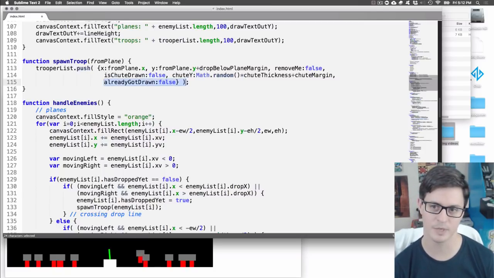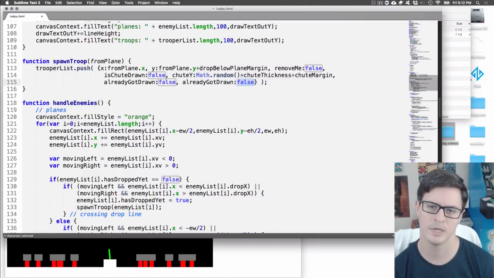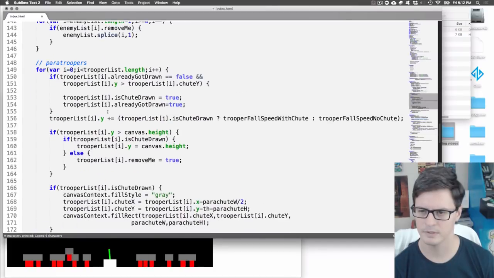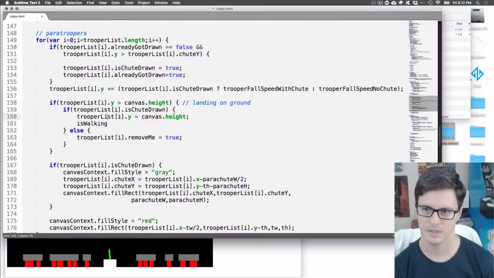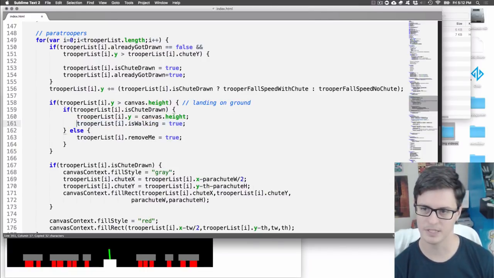But the reason I did that is because we want to have another variable we're going to add to our player. All these will get refactored into a proper class when we set up an actual class system for our dudes. And that will be is walking. So by default, that's false. But when we land on the ground, where we cross the threshold, let's mark this a little more semantically, landing on ground. So then here, is walking is true.